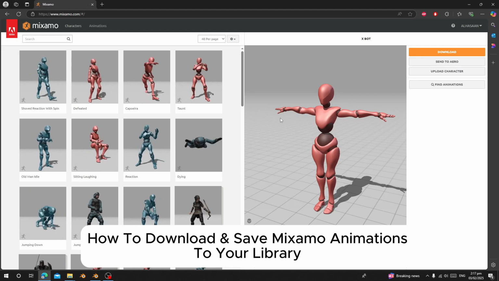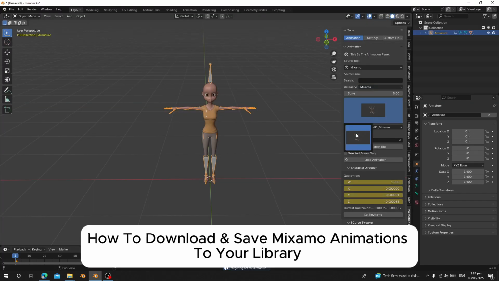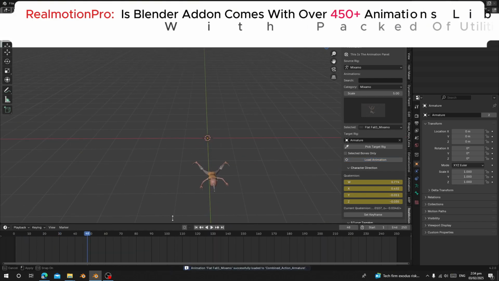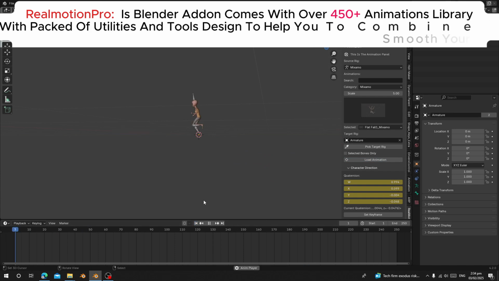Okay, so here I'm going to show you how you can save your own custom library for Mixamo rigs. So let's go to the Mixamo website, and here there are tons of animations.